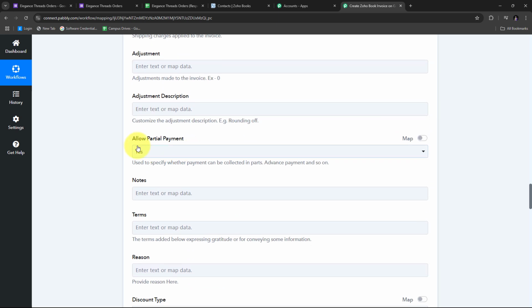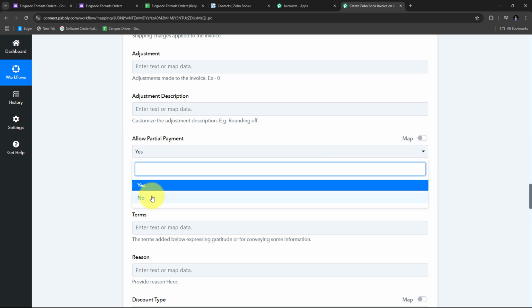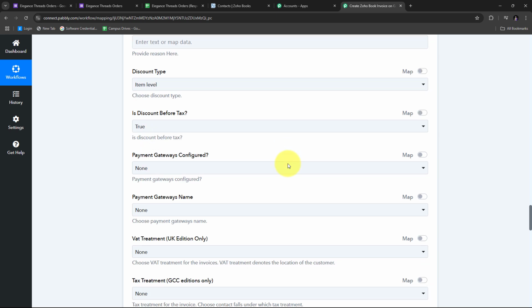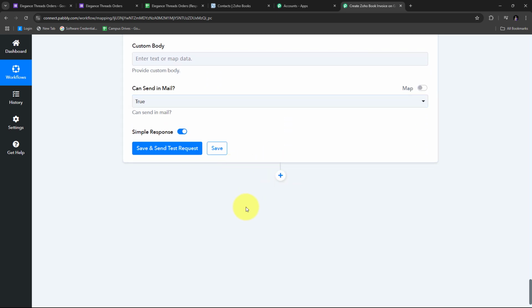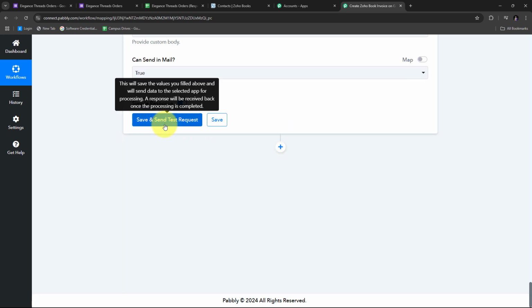Also, I have this option of allow partial payment. I don't want to allow the partial payment, so I'm going to select no here. I'm going to scroll down, and I have filled all the required details. And now I'm going to click on Save and Send Test Request button.